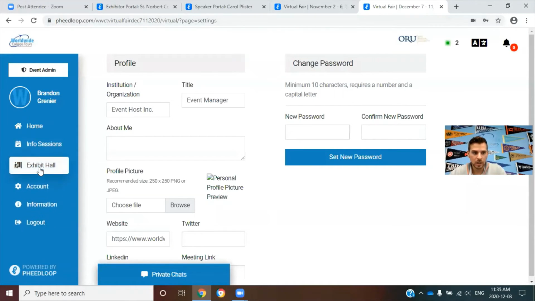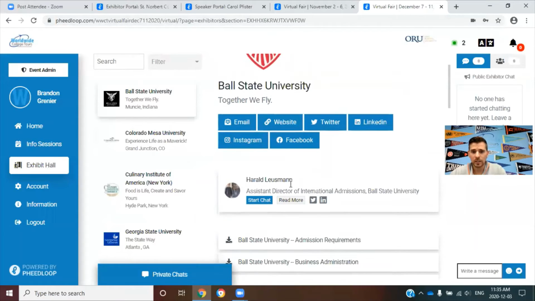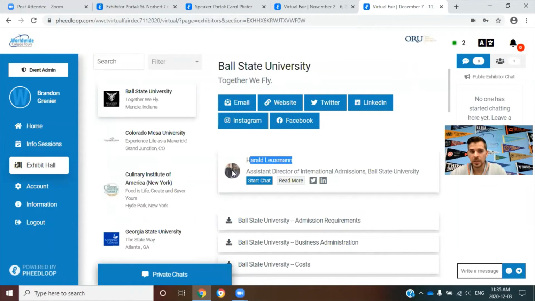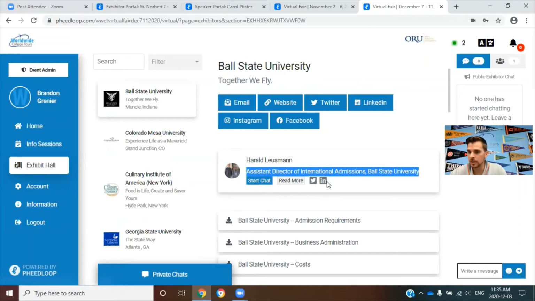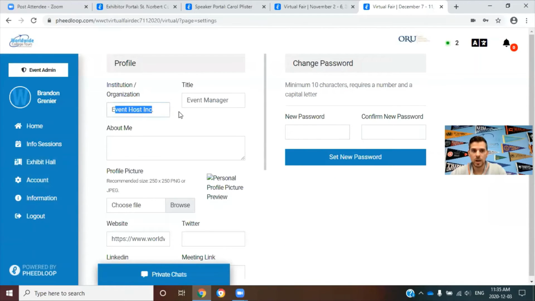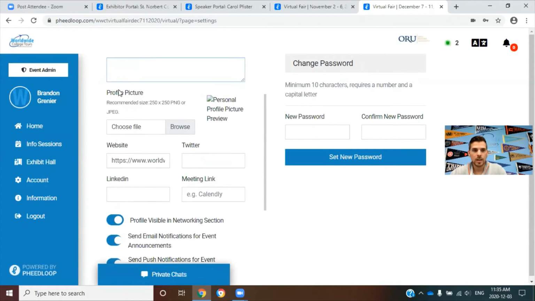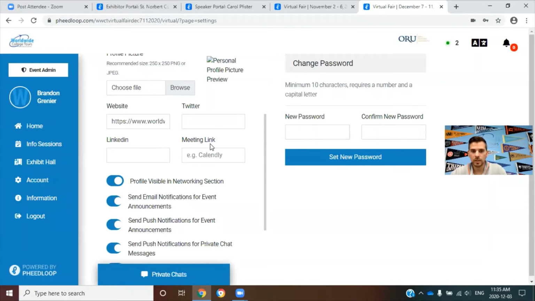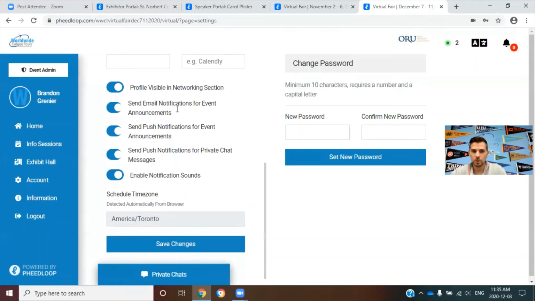So right, if I click on exhibit profile, you can see that Harold here has completed his account piece. He's got his image, he's got his position there, right? He's got his Twitter and his LinkedIn. So Harold went to the account tab, he completed this information. He's got his institution, he's got his title, his about us. Then you've got your personal image here, your website, Twitter, LinkedIn, your calendar link, and then any sort of notifications that you want here, where you're located, save changes. You can also update your password here as well.